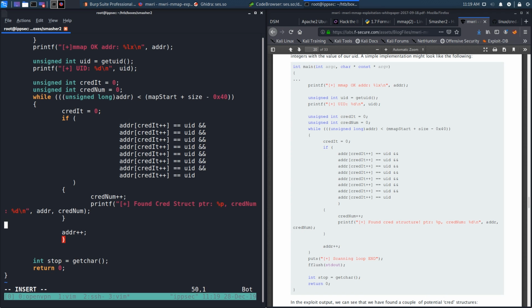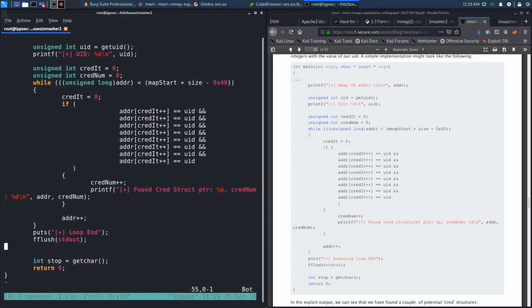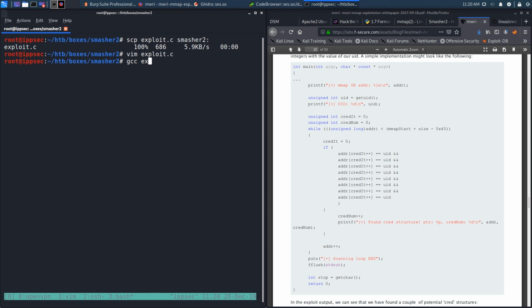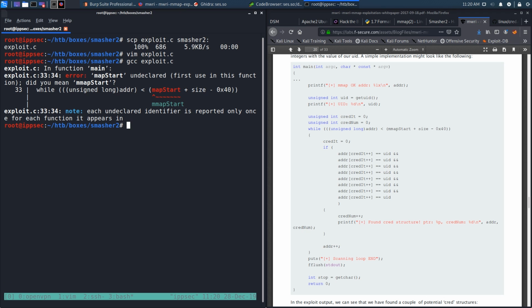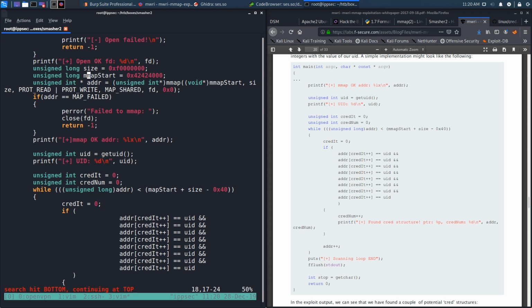Let's see. That's going to that. That's going to that. This is bracket. Puts loop end, flush standard out, and we pray this is correct. So I'm just going to test this, and we have an error. Probably want right here. Let's see, unsigned long.